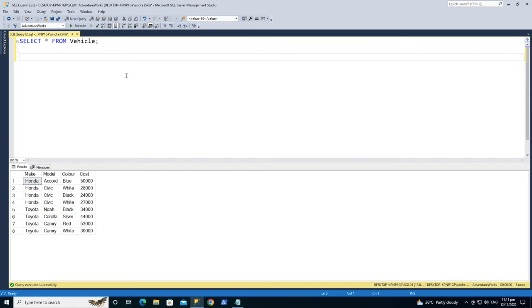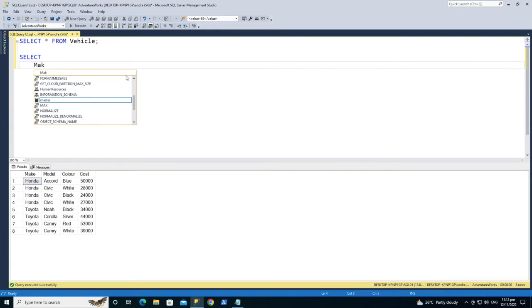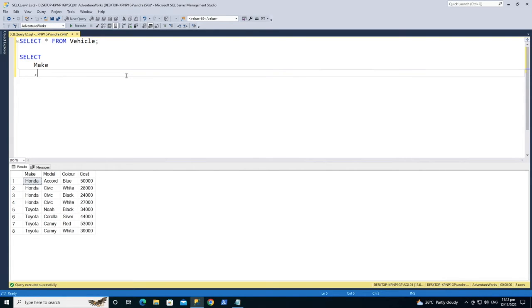So we'd start off by saying select. We would then identify the columns that we are interested in. So in this case, we are interested in seeing the make column to identify the specific makes. So we'd say make. Then we are interested in finding out the sum of all of those vehicles with a particular make. So we'd use the sum function, and to use that you would call the sum keyword and put in brackets the column that you're interested in getting that information from. So in this case it would be the cost column.